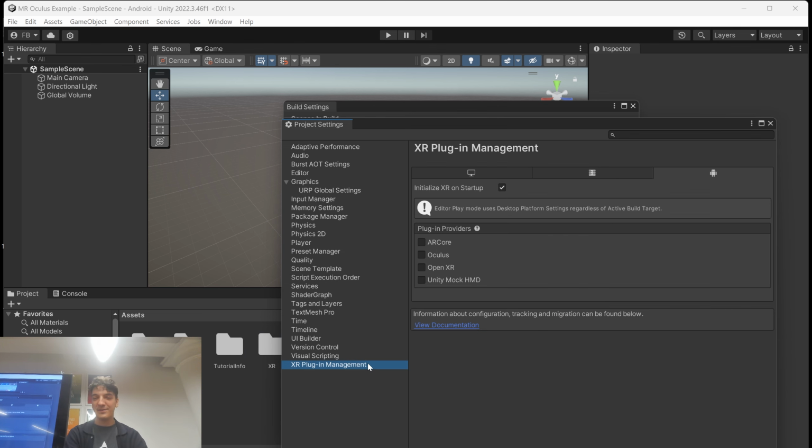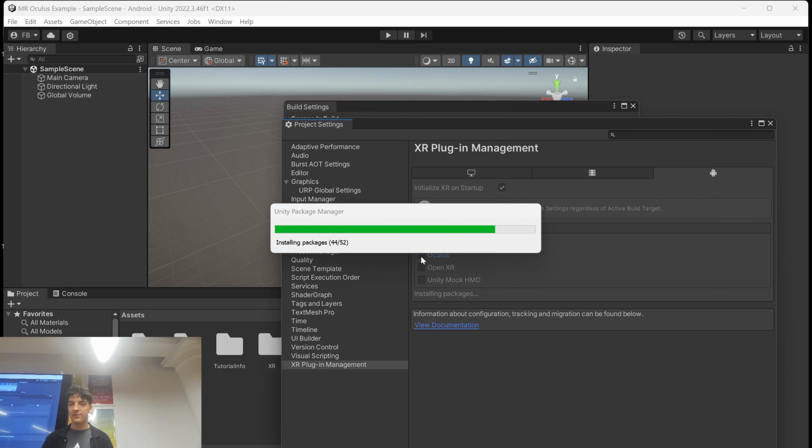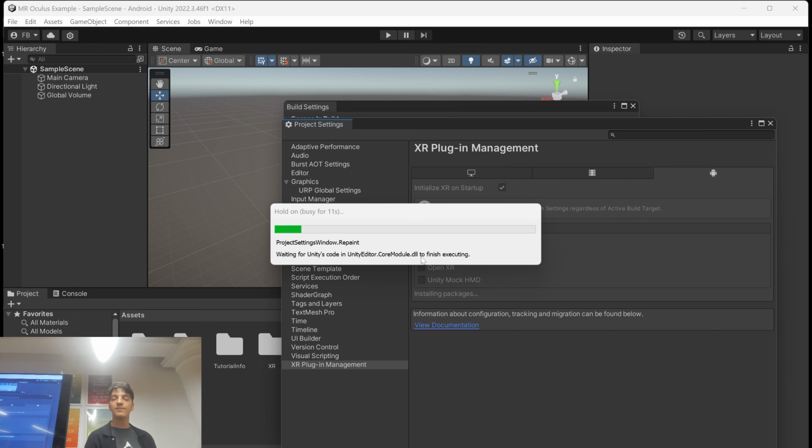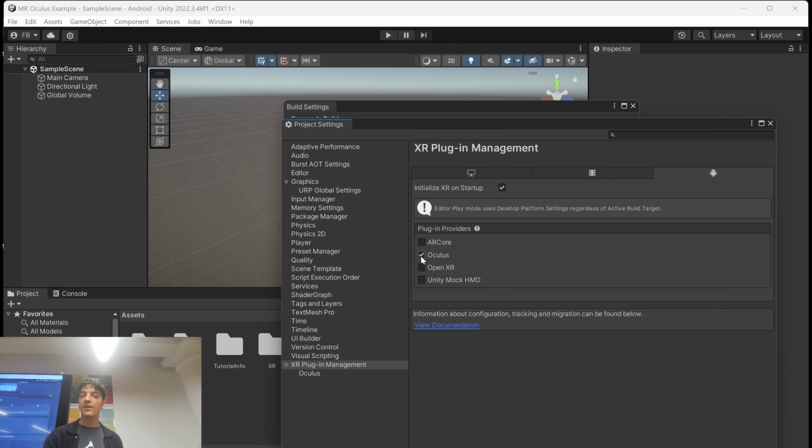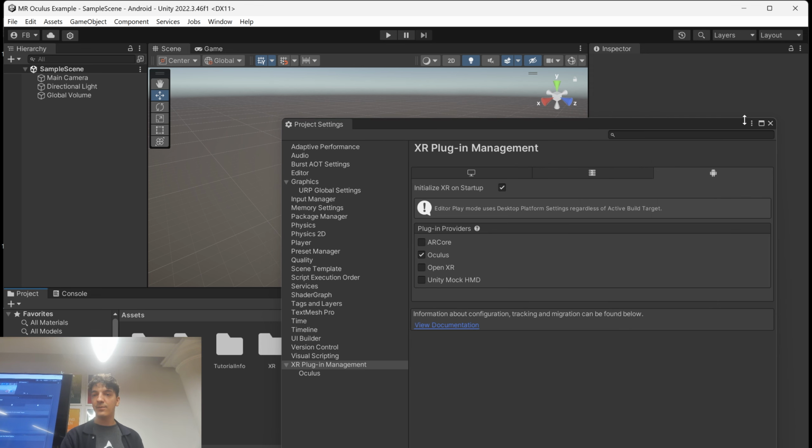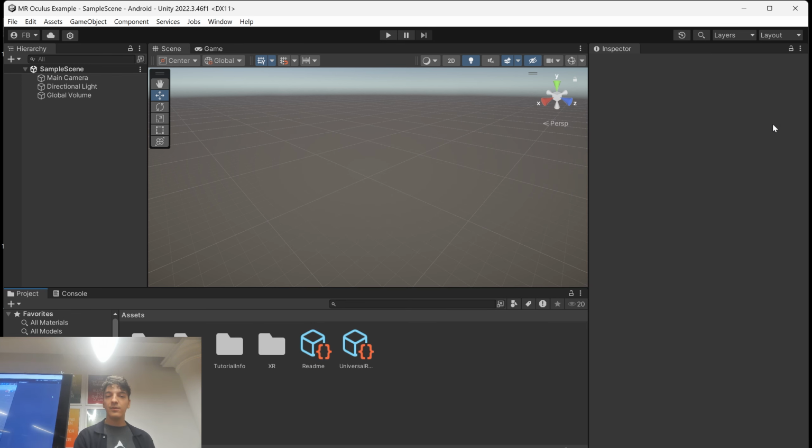XR Plugin Management, and then when I click that, we're already on Android, and we've got Oculus right here. So we're just going to check mark Oculus, and it's going to install those packages. Amazing. All right. There will be one more step here, but I'm going to show something first, and I'll be coming back to the project settings so y'all can see what I'm talking about. So this is just a basic Unity project setup.